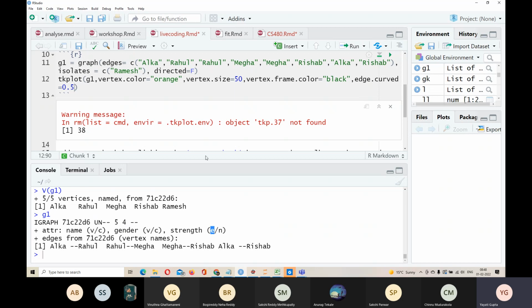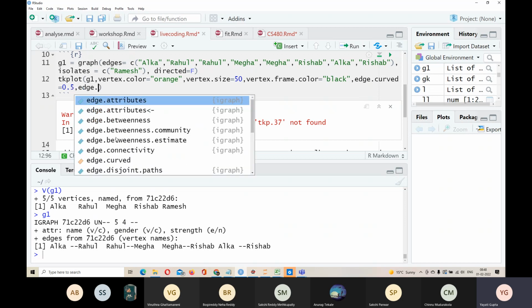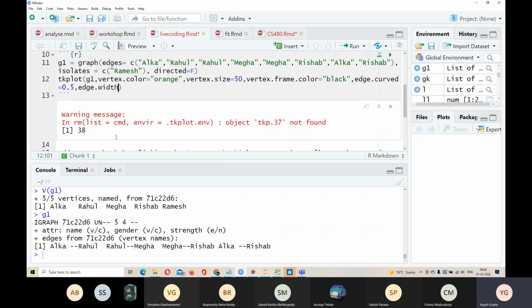And now you can also use this attribute while plotting the graph. So let's say I want the width of every edge to reflect how strong that friendship is. So what we can do here is have this attribute which I think is edge dot width equals to, and what should be this attribute? This attribute should be this vector E of G dollar strength.